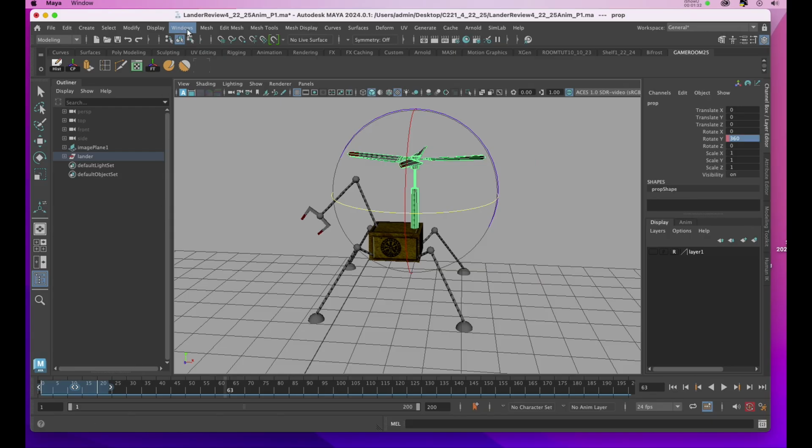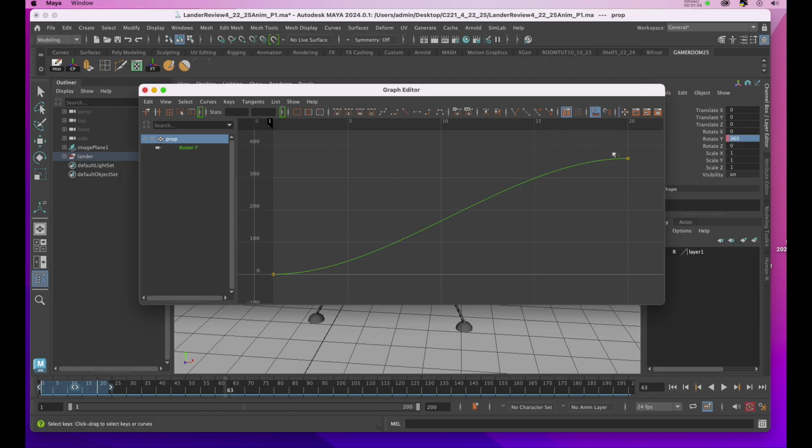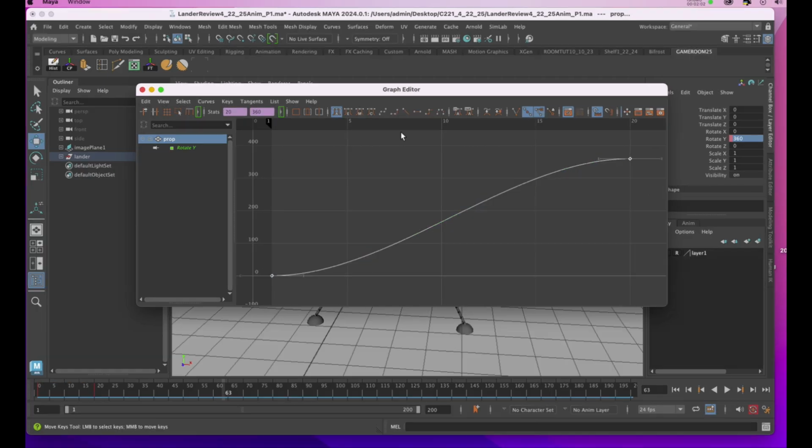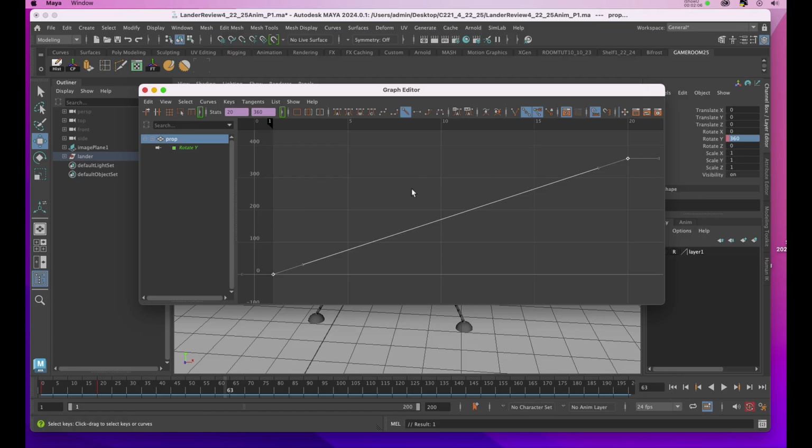Now I'm going to go to Window, Animation Editors, and the Graph Editor. In the Graph Editor, you'll see this green line, and it's not straight, which means the propeller rotation slows down and speeds up and slows down again. I want it to rotate continuously. I'll marquee select, and then in the editor, I'll click on the single orange line with the little box. And you'll see you have a straight line now.